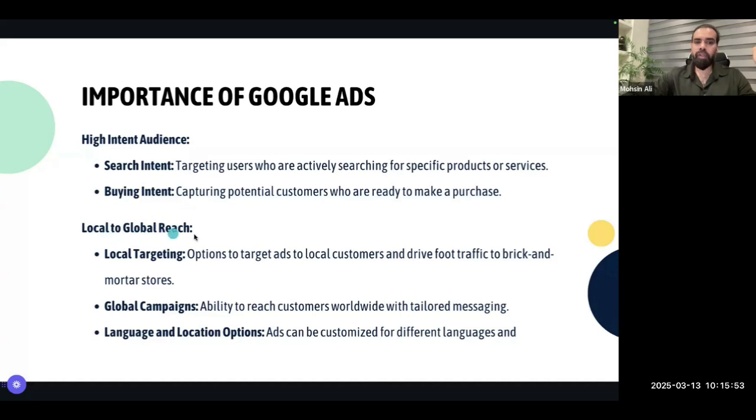And then there is local to global reach. You can run campaigns based on the local area, and also you can run campaigns globally as well. You can target multiple countries. There is no restriction. And also you can select the language and the location option to customize. Let's suppose you want to target Spanish people living in Canada, then you can select the language as Spanish, and probably those are the people who will be speaking Spanish and living in Canada. So this is a really good option for us to target local users and also global campaigns.